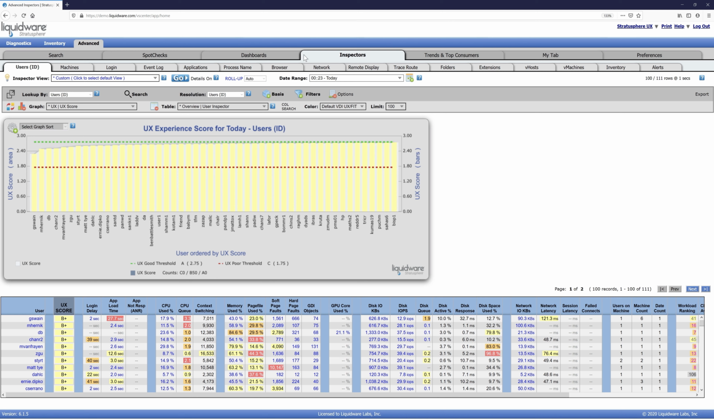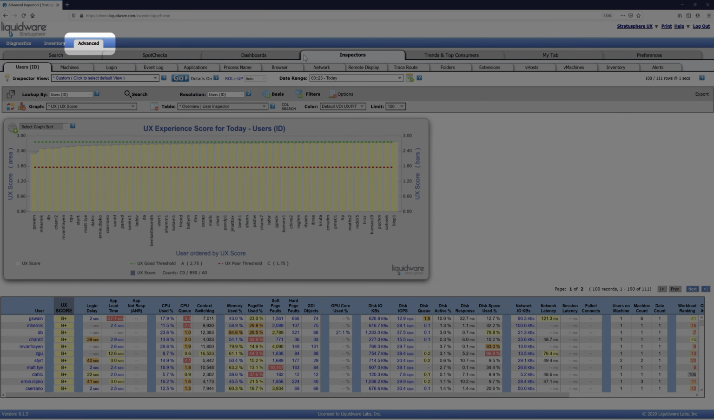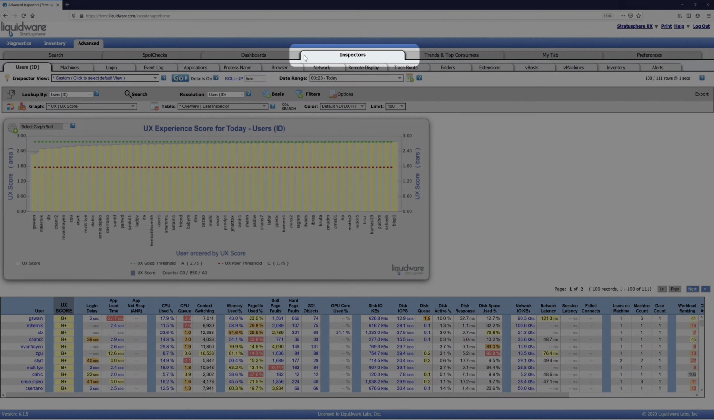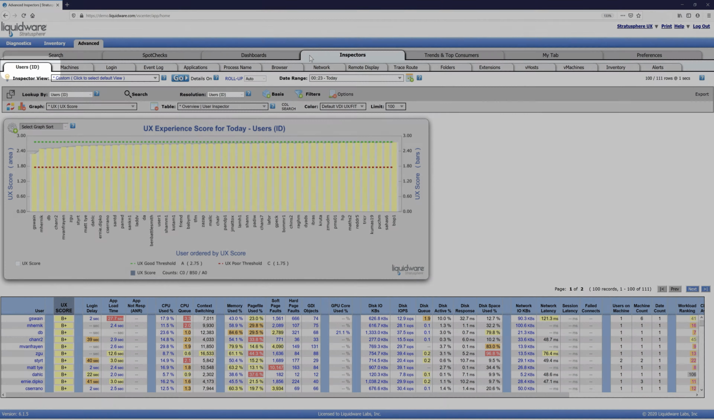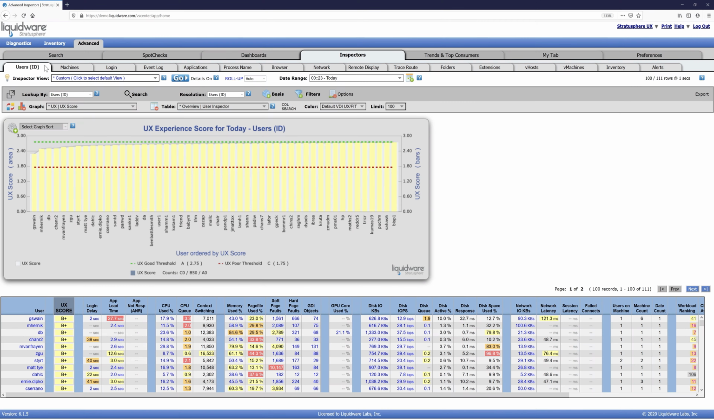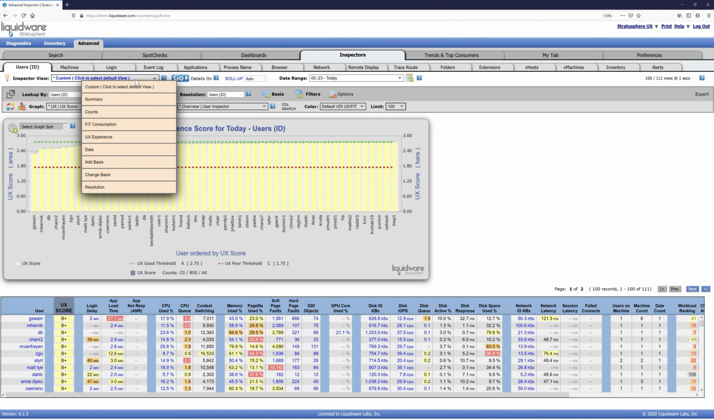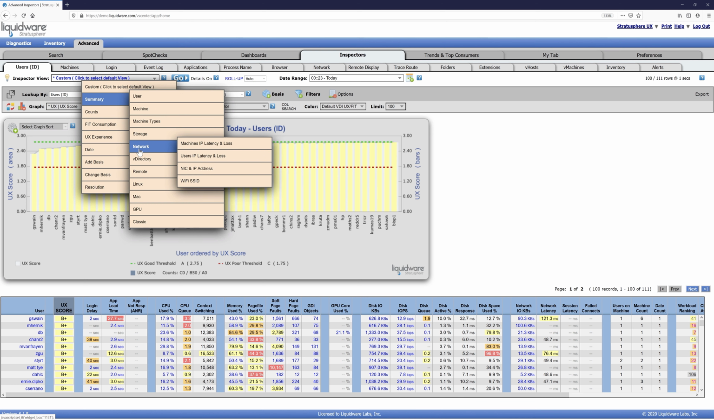One way to find the metrics that you need in Stratusphere is to go directly to the inspectors. In this case, we're going to look at Wi-Fi information for a user. Once you're logged in, you can go to the advanced view, go to inspectors, go to user ID. Now from here, first we go to the inspector view list. We pick summary, then network, then Wi-Fi SSID.